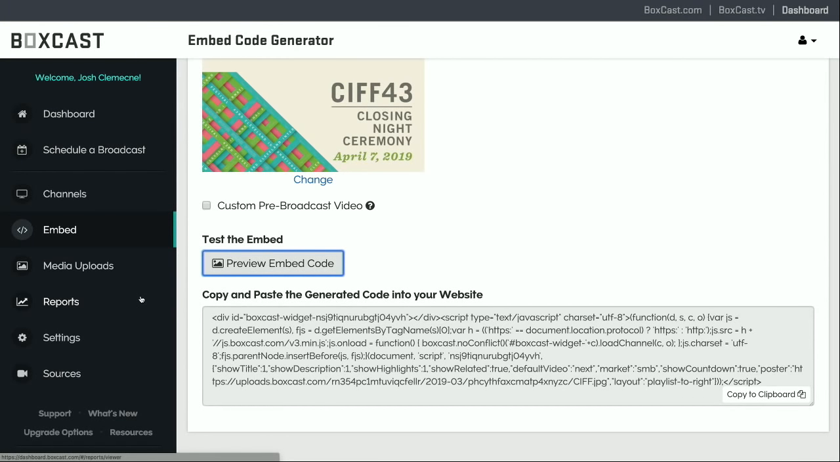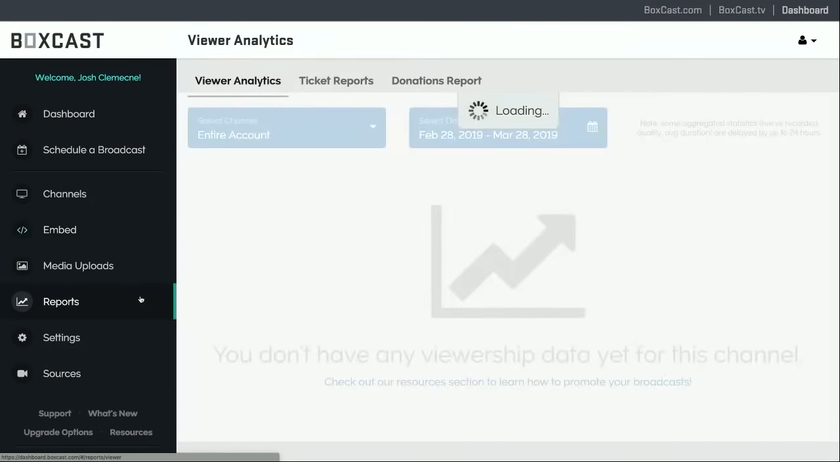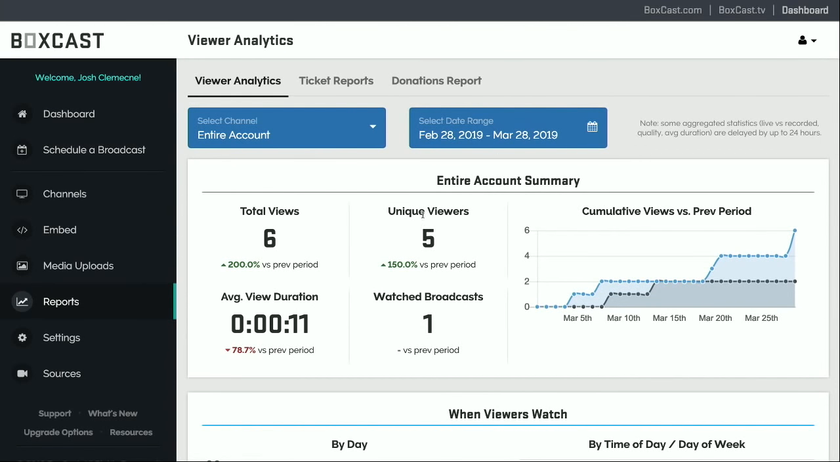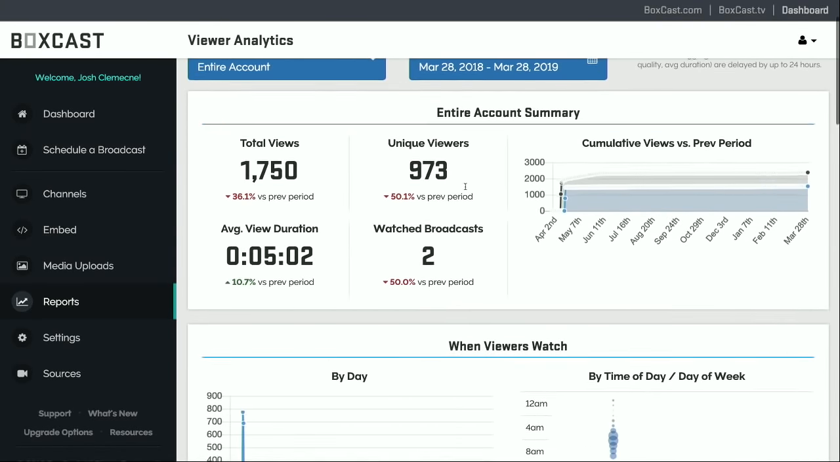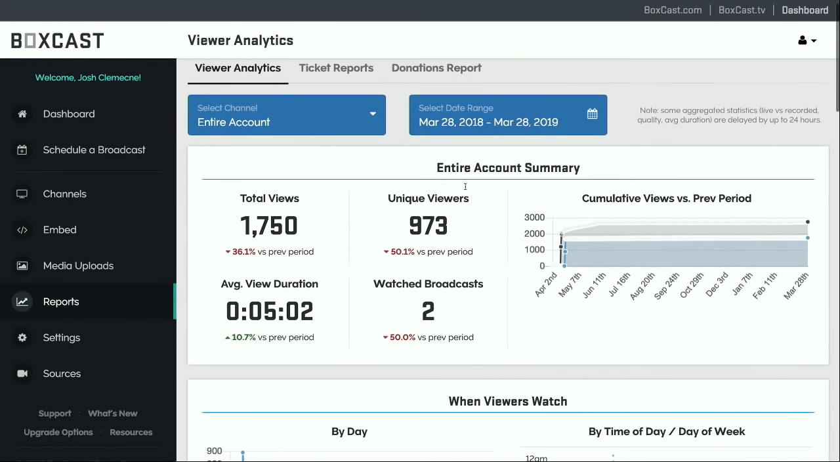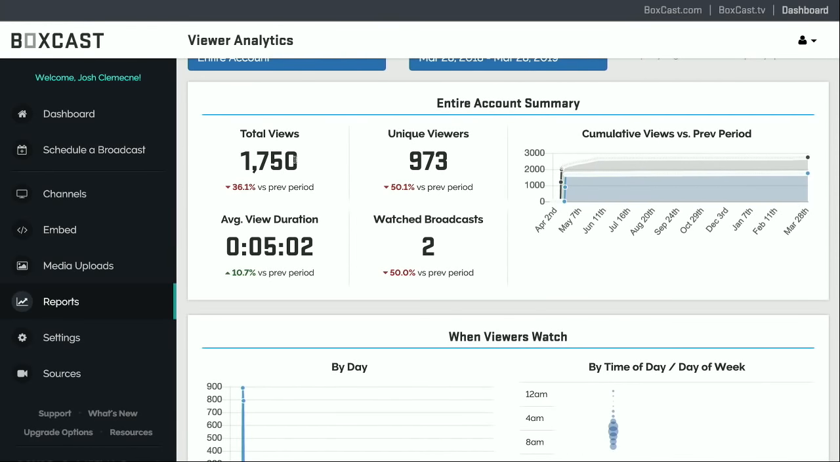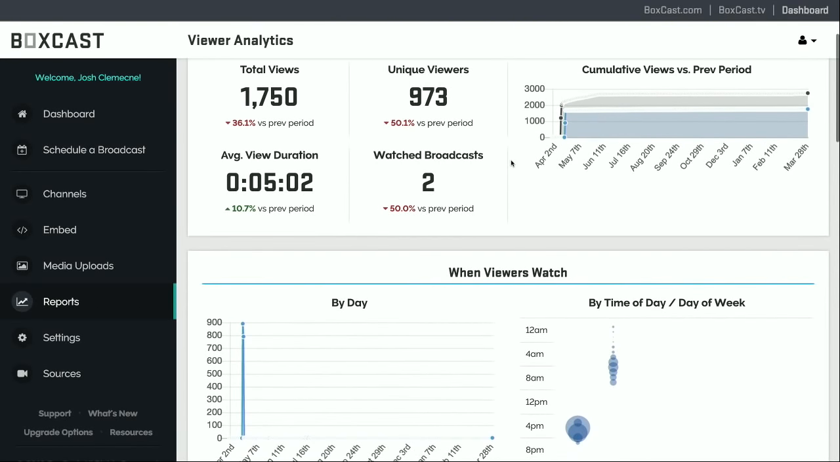But then, so you're like, well, how do you tell who's watching and stuff like that? So let's click on reports. This is actually pulling from the last 30 days. So let's do from their last year. So you'll see here, we've got a ton of reports in the BoxCast dashboard. Here's their total views from last year, unique views and stuff like that.